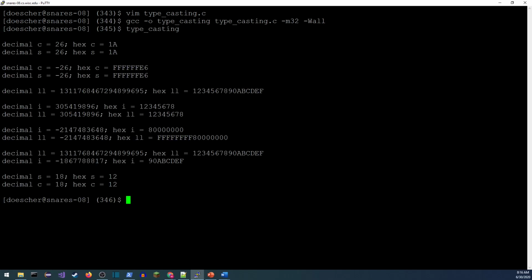And then we'll run the code. Now we can see that hex 12 is 18. That makes sense: 16 plus 2. And there's no difference between the char and the short. It works just fine. All it did was chop off those leading bits.